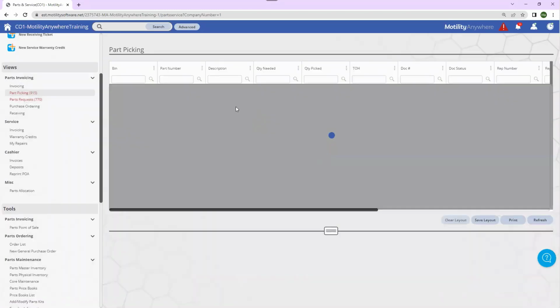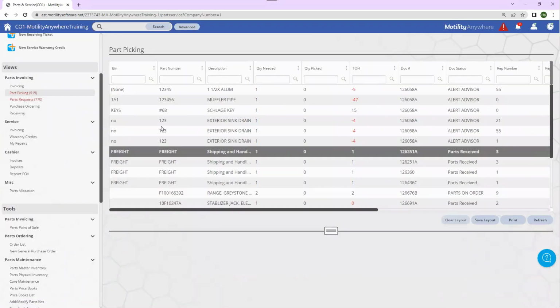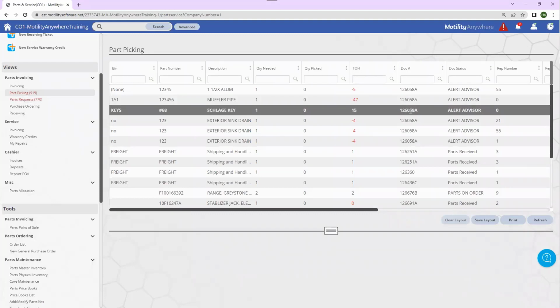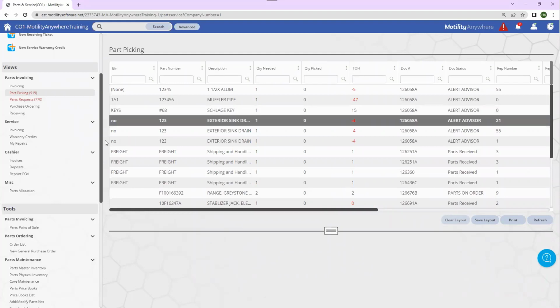Parts picking, same thing. It's going to show a list and all that information. We can go ahead and double click to pop open that record.